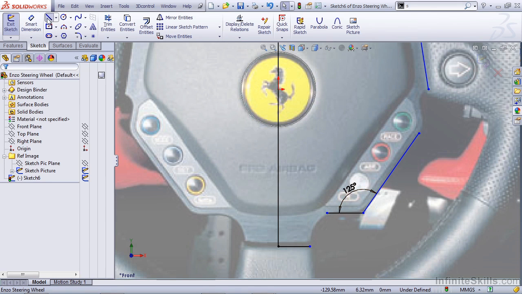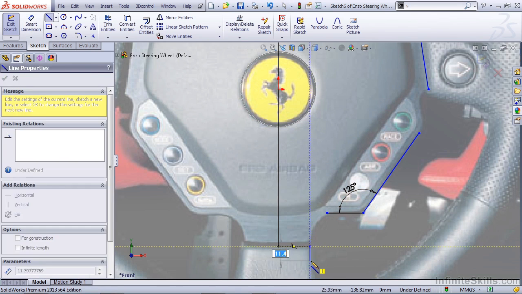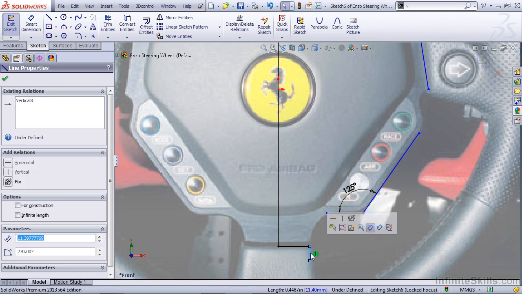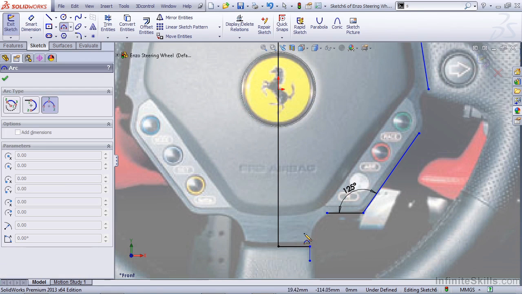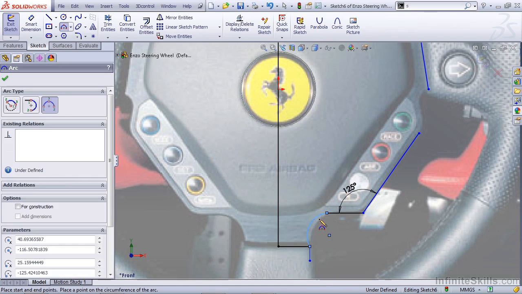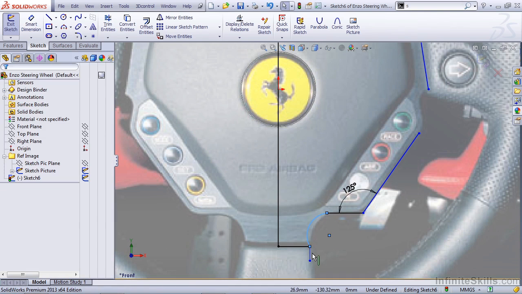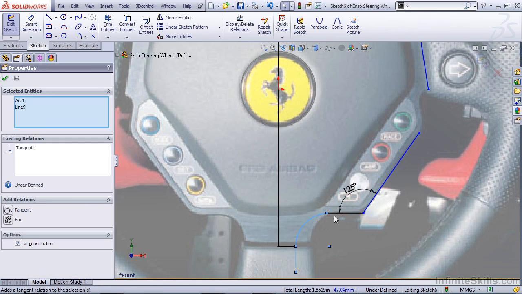I'm going to draw a vertical construction line right here. Again, I'm going to convert this to construction. I'm going to use C on my keyboard because that is a hotkey I set up. And then I want to draw a 3-point arc. I'm going to go from this point here to this point here, and just give it some sort of rough geometry there. And then we're going to come back and apply a tangent relation to both sides of this line.